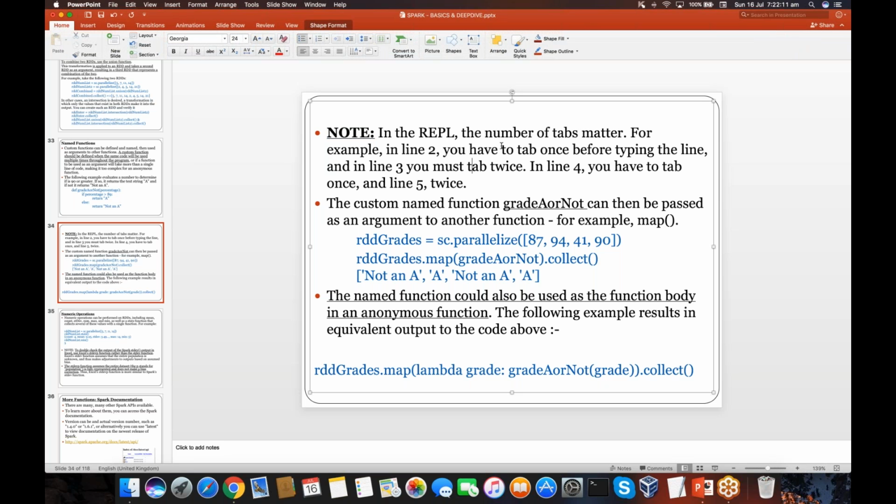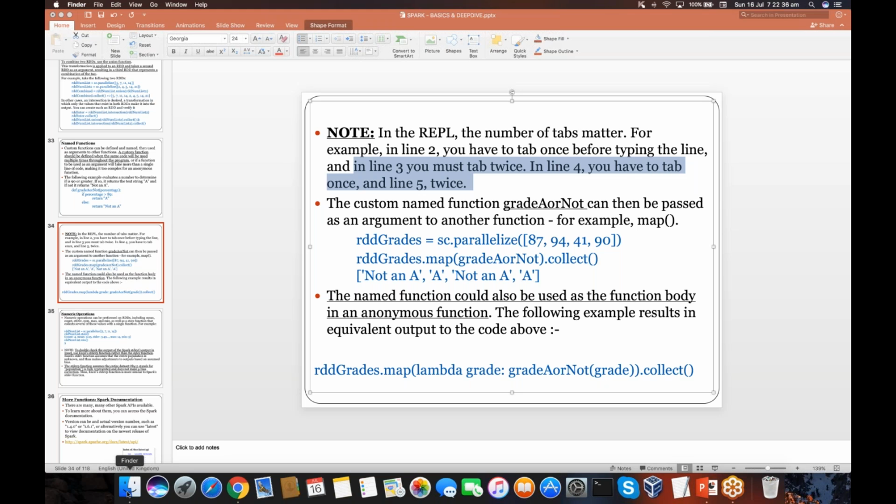In REPL, the number of tabs matter. For example, in line 2 you have to tab once before typing the line, and in line 3 you have to tab twice. In line 4 you have to tab once, and line 5 twice. This is nothing but your annotation, meaning the way your Spark code should look. I'll show you when we do. Let me show you that one.